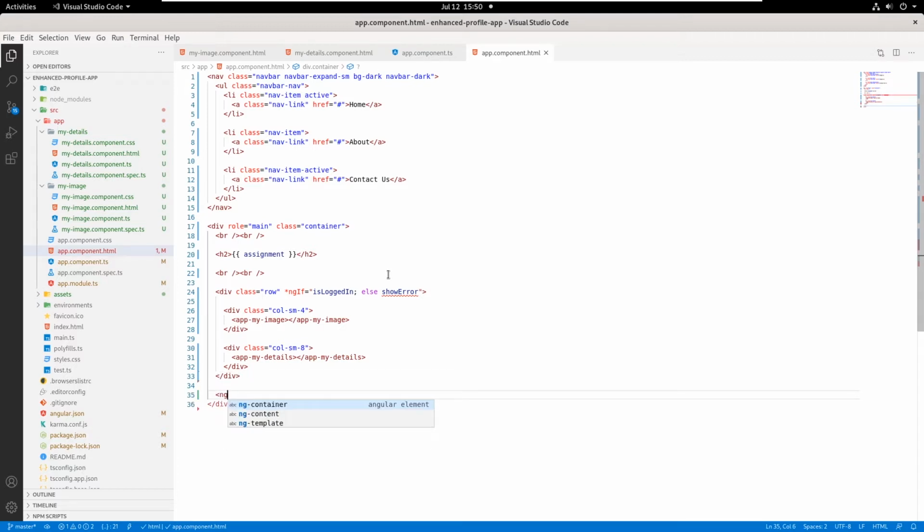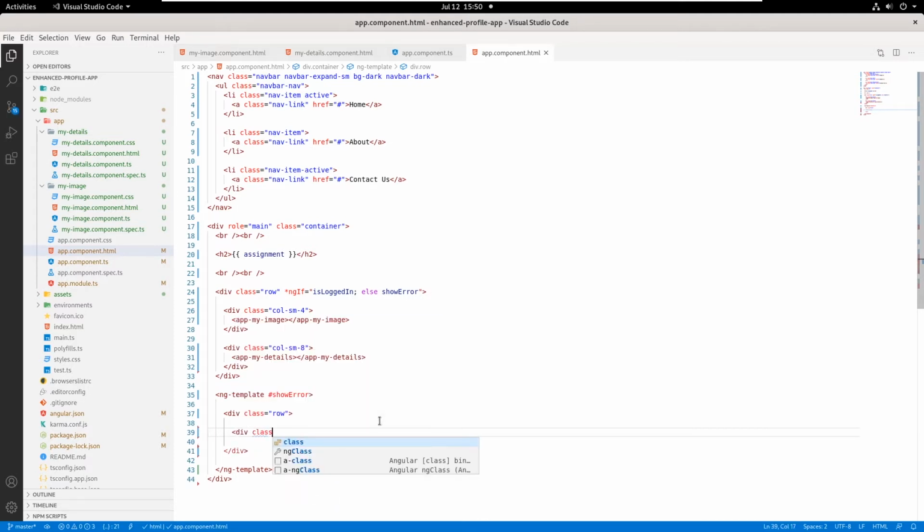So I'm going to say ng-template, and then I'm going to say hashtag showError. Now what this does is it basically tells Angular that when I call else showError, I want to show the content inside this ng-template. And this is going to be just a standard row. So we're going to say div, and then we'll say class equals row. And then we're going to have a 12 column row. So I'm going to say div class, and inside this one, we'll say column 12.